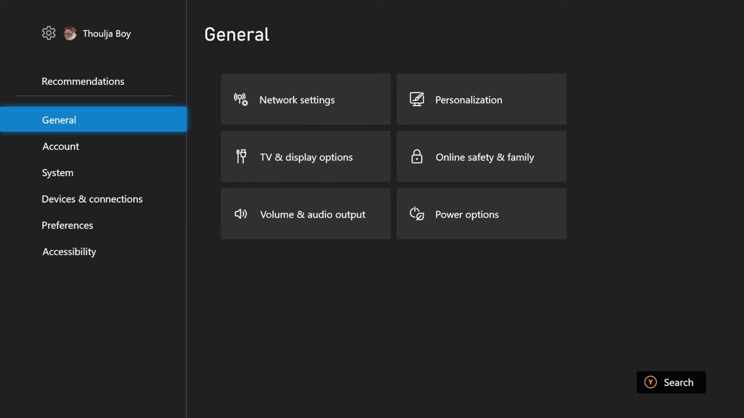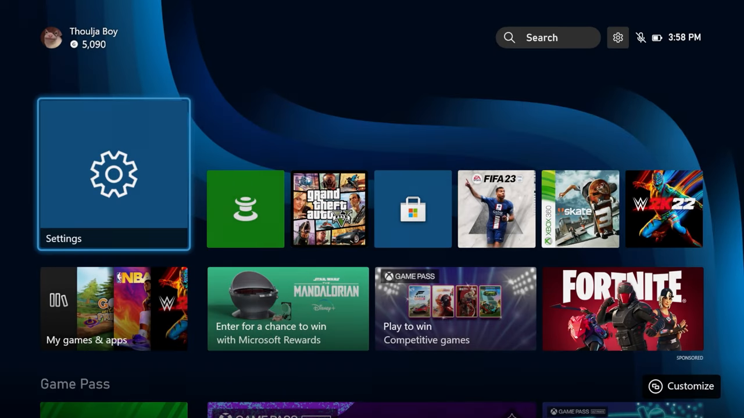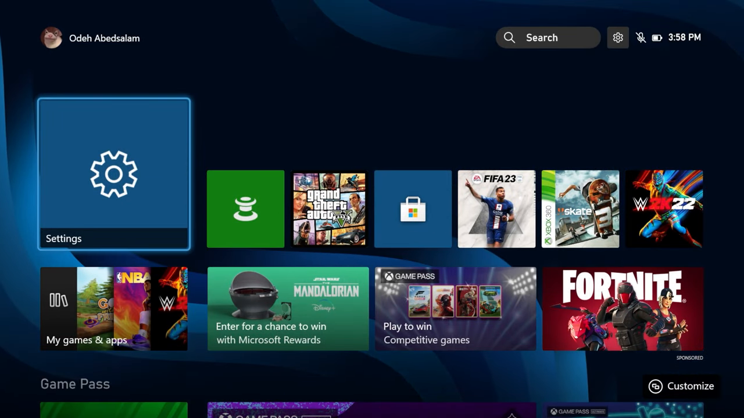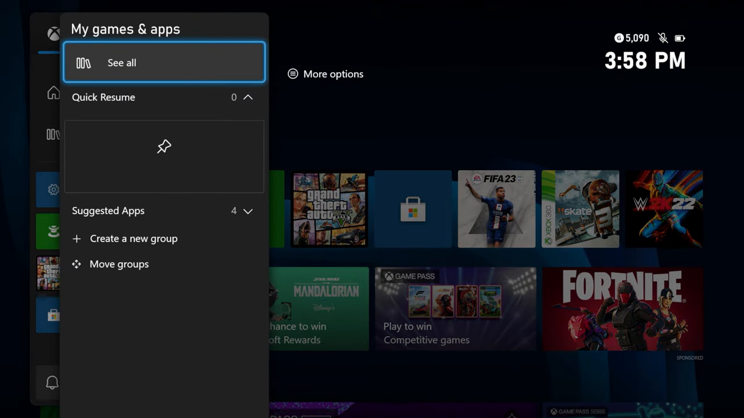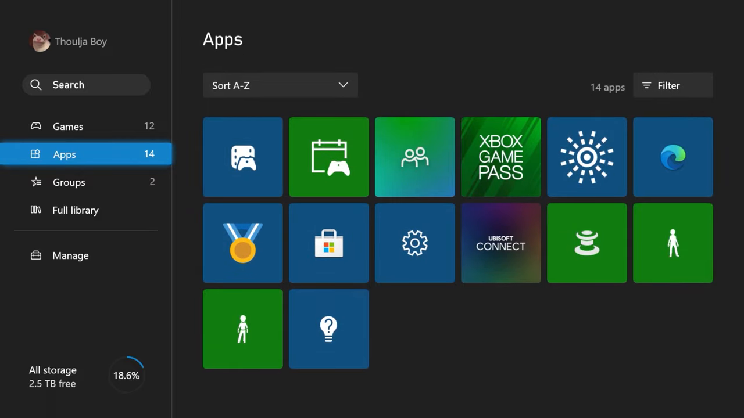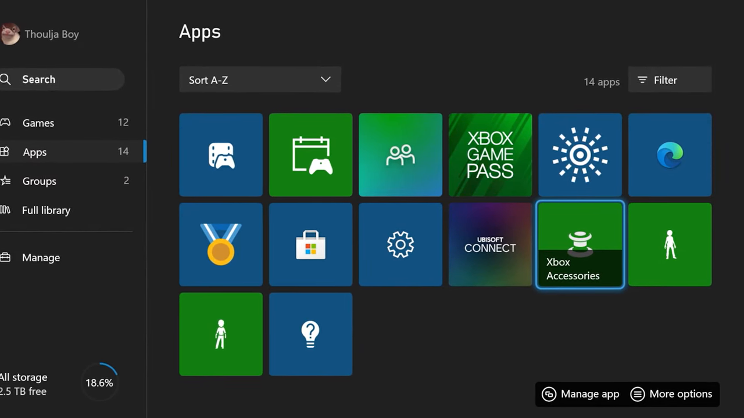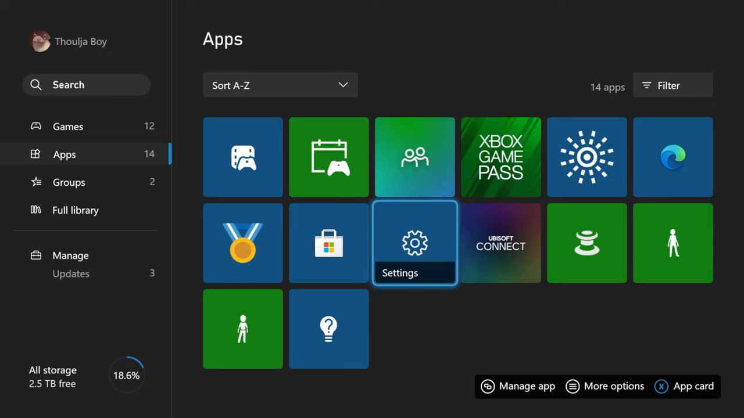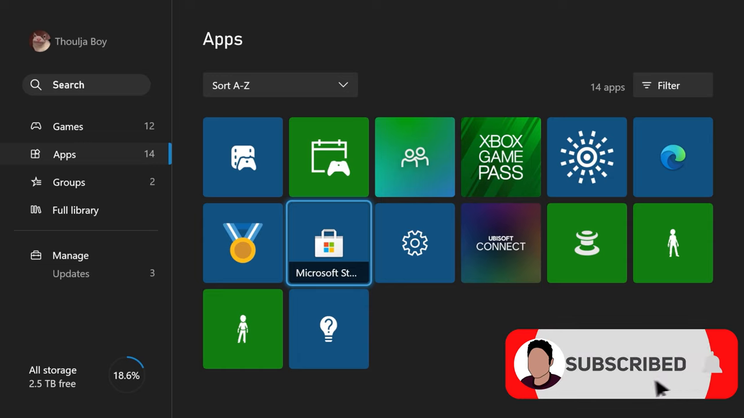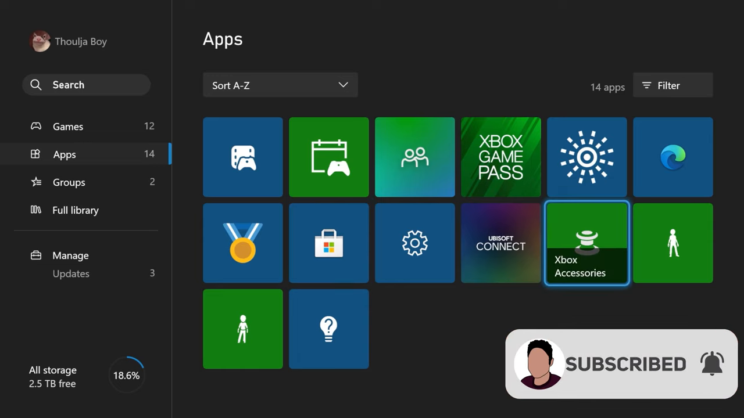So what we're gonna do for this last step is back out of the settings so you're at the Xbox home screen. And then once you're here, press the Xbox home button again, and then choose my games and apps, and then choose see all. Go down to apps, and then once you're here, you should find something called Xbox accessories. Now your console should come with this app already installed, but if it isn't installed, then you could go over here to Microsoft Store, open that up and install the app from there. But you should have it, and if you do, just go ahead and open it up.